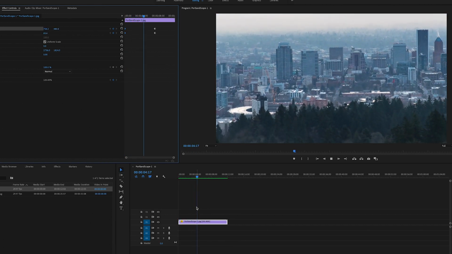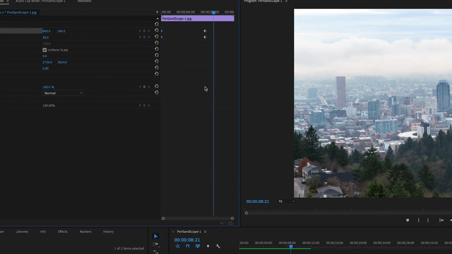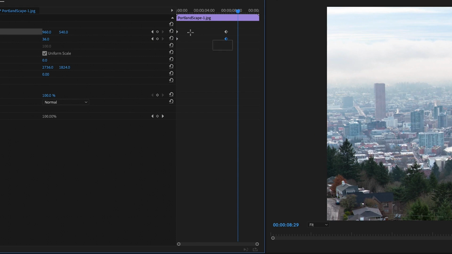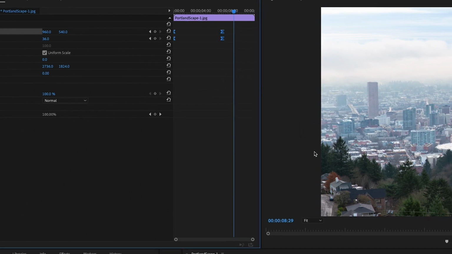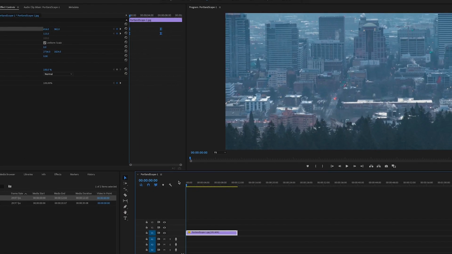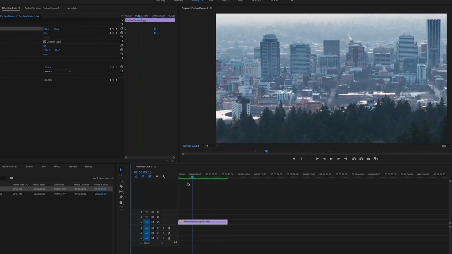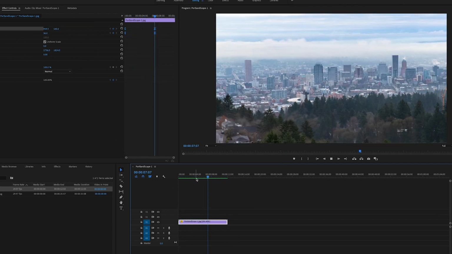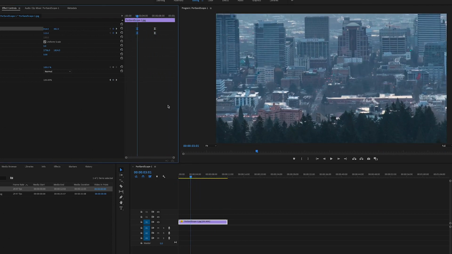So it starts in and it pulls out, but it kind of stops abruptly. So what I'm going to do is highlight all of my keyframes, right click and click on temporal interpolation and click ease in. So what this is going to do is allow the motion to basically ease in and not look so abrupt when it finally reaches its point where it reveals the whole city. So I'm going to do a little bit of tweaking to get the in and out point that I want.